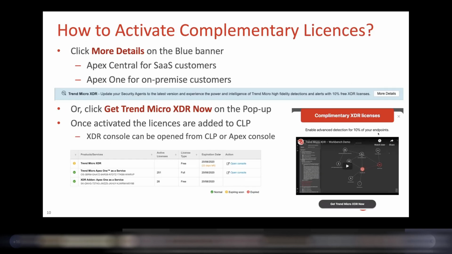How to get this XDR complementary access? When the customer deploys the appropriate patch, or it is the Apex Central for the service customer. So we have two different approaches. We have a SaaS customer, that is Apex One SaaS, or we have Apex One on-prem customers. In the SaaS version, it is absolutely automatic. In the Apex One, we need this patch I mentioned in the previous slide.